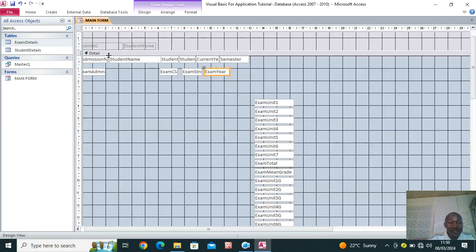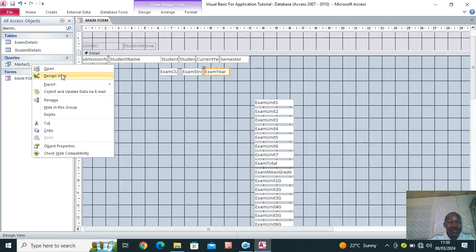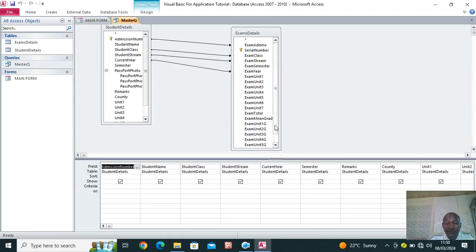Then I have to go back to the query and drop it there. So right click, design view. Remember, I have added a field here, so I drag. You'll be in a position to see it. It's here. So I just double click this one, exam semester. It will be added at the end.